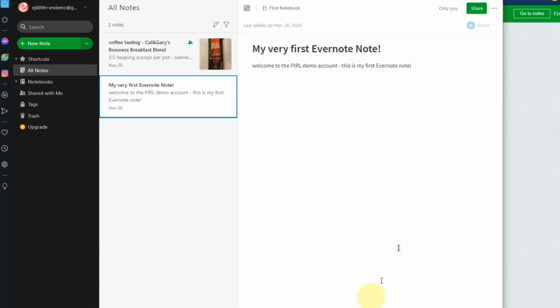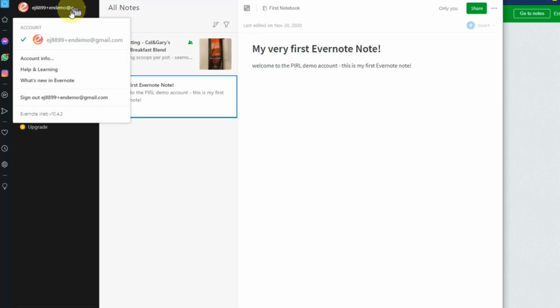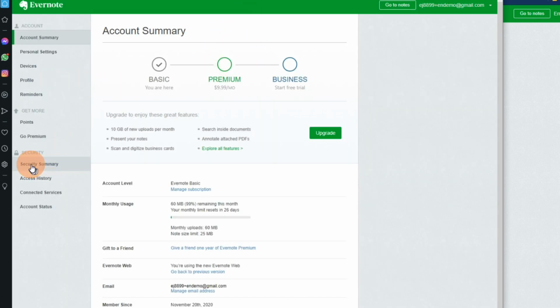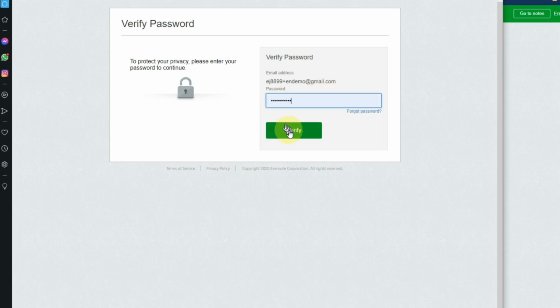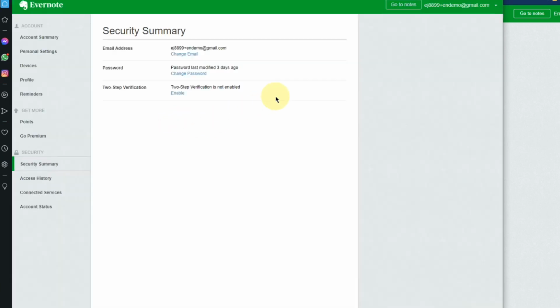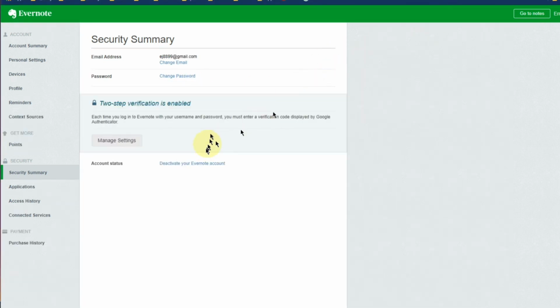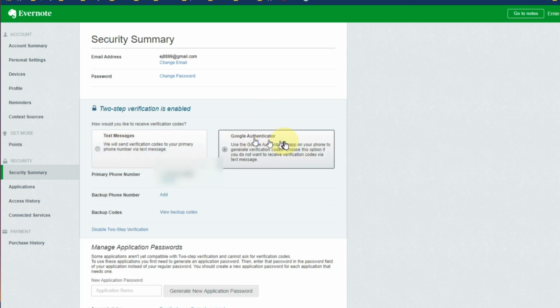If you don't, what that will look like is I'm just jumping over to a demo account here. We'll go to account info, security summary, re-enter our password to verify. And you will see email address, password, and two-step verification. It's not enabled there. Because I have it enabled, what we can do is manage settings. We can verify through two-step verification through an app on our phone, or we can choose to receive text messages.